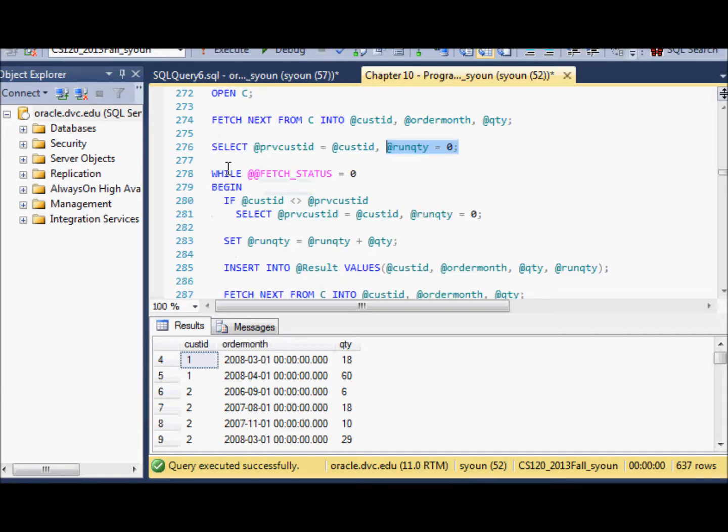And WHILE @@FETCH_STATUS: if we can read the next value, then fetch status is equal to 0. When it reaches the end of the loop, at 637, and there's nothing to read, the fetch status will not be equal to 0. That means the while condition is not true, so it exits the while statement. Until it reaches 637, it will keep going through this loop.